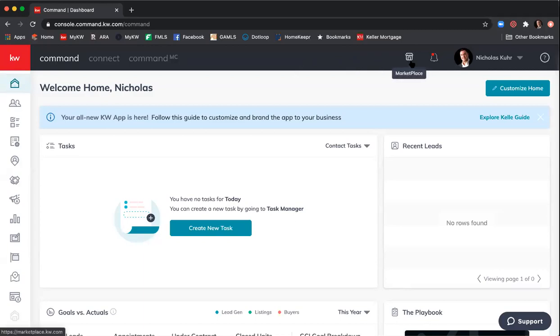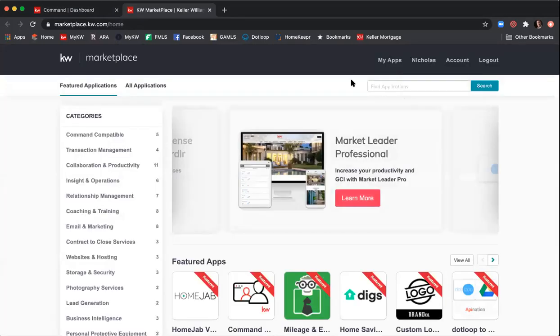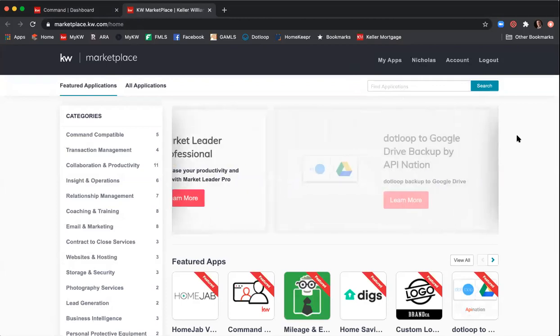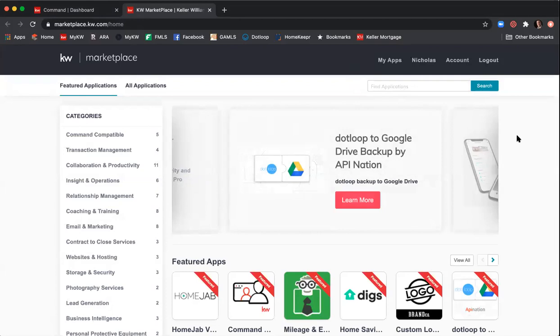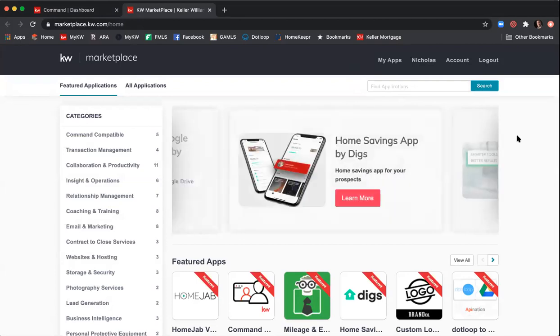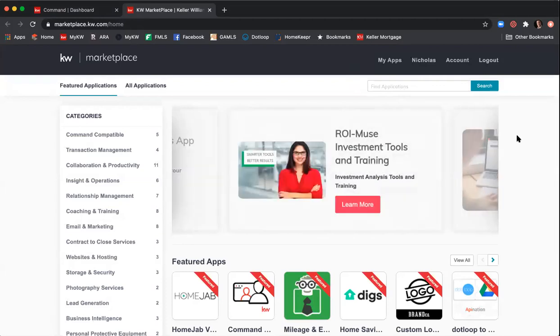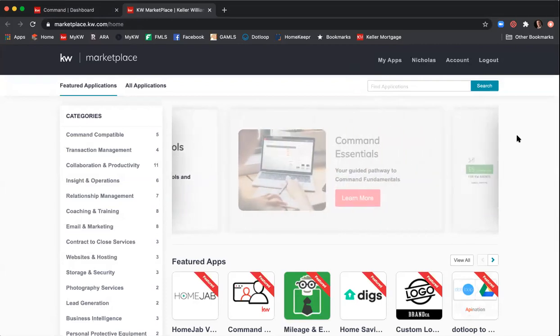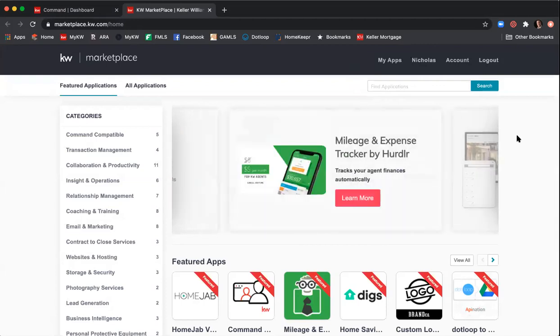To the right of that is this nice little shop icon for KW Marketplace. KW Marketplace is where you can go to find a bunch of third-party programs and apps that you can integrate directly into Command. So knowing that a lot of agents have their own systems and their own preferences on different outside tools, or maybe some e-signature platforms or texting capabilities or email, you can integrate all of that into Command. And the benefit of that is that way you can have all of that data from multiple systems all integrated together, and you can see how they all work together.